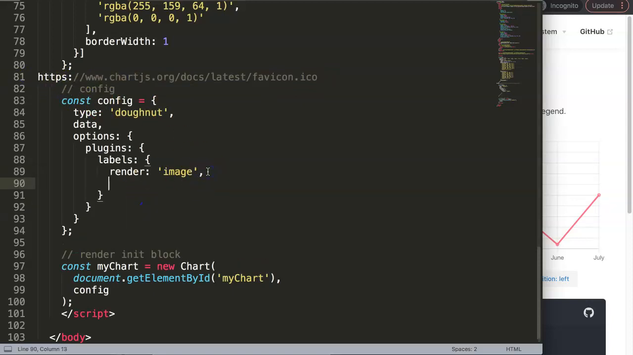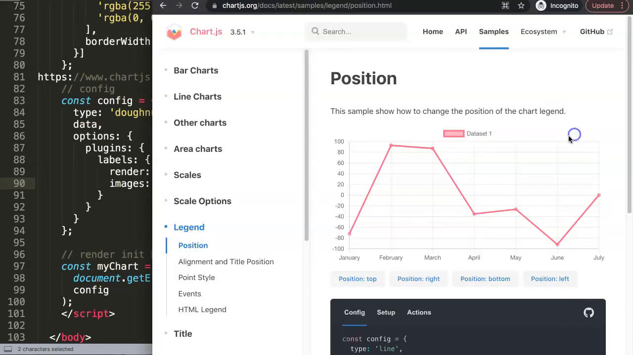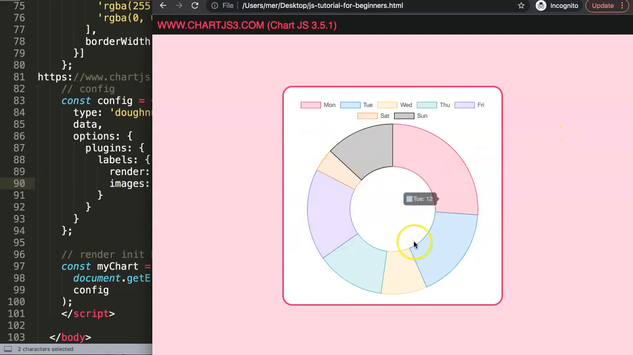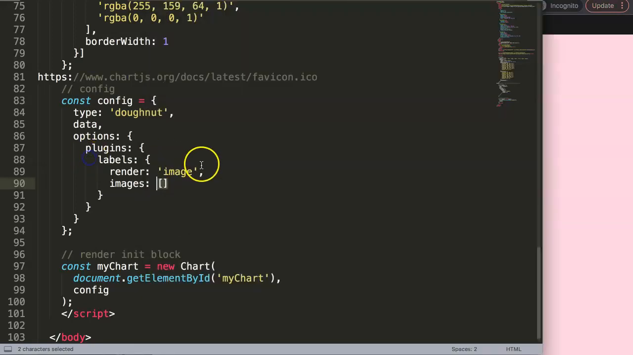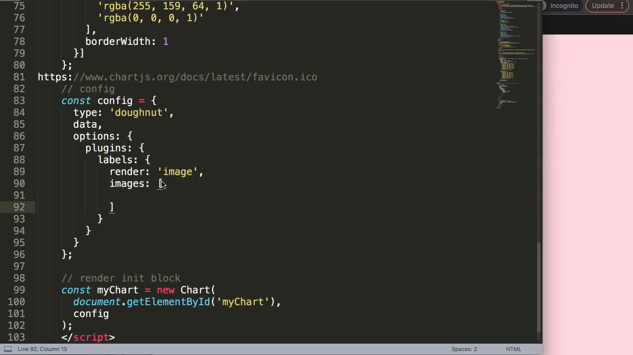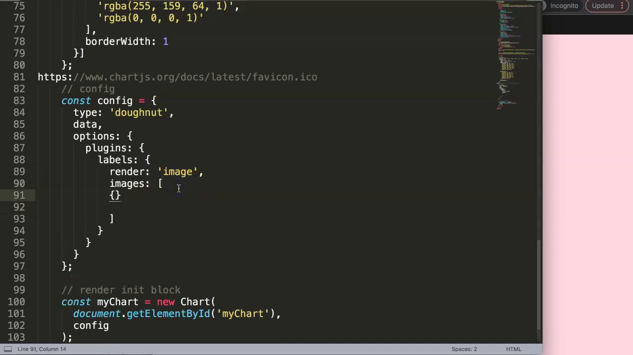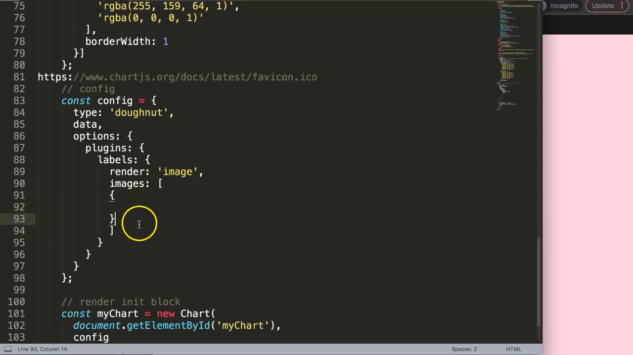And what I want to do now is indicate images. The reason why this is images is that it is an array. So we need to use brackets here. The reason why it's an array is because we have multiple segments or slices of the donut or pie chart, and we want to make sure that every specific item has a matching image related to that. So we have these brackets here, and within these brackets we can put in our curly braces. And in here, we can now start to put in the specific item.